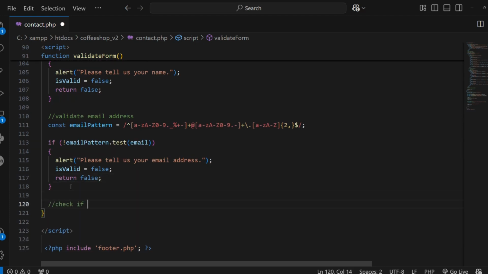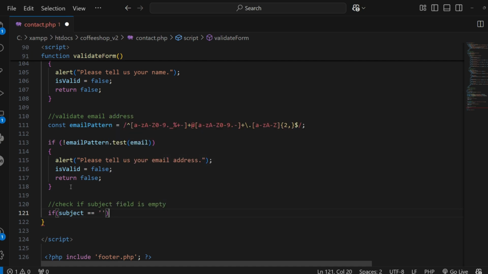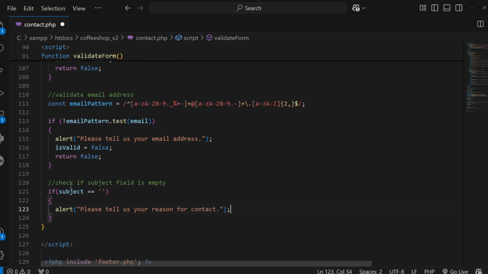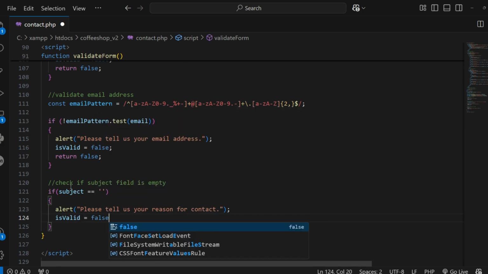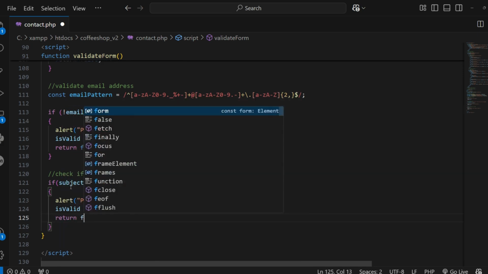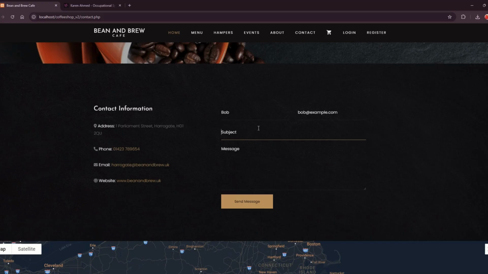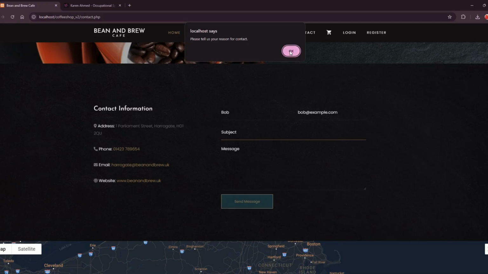Next, we're going to check if the subject field is empty, which is similar to checking if the name field is empty, except we change the field that we're checking. And we can refresh the page to check if that works.